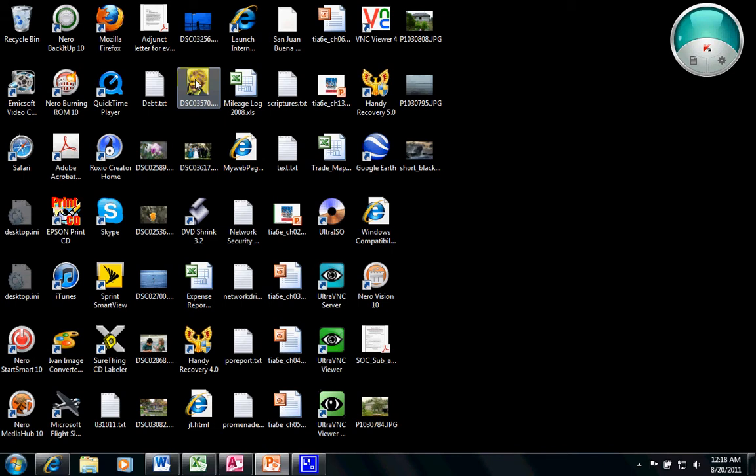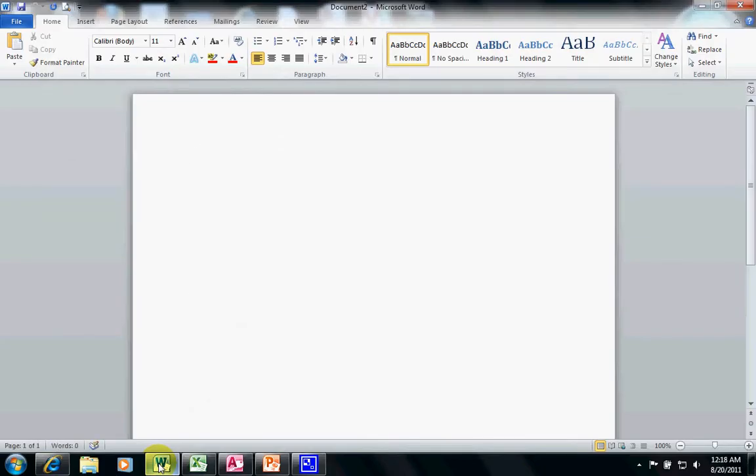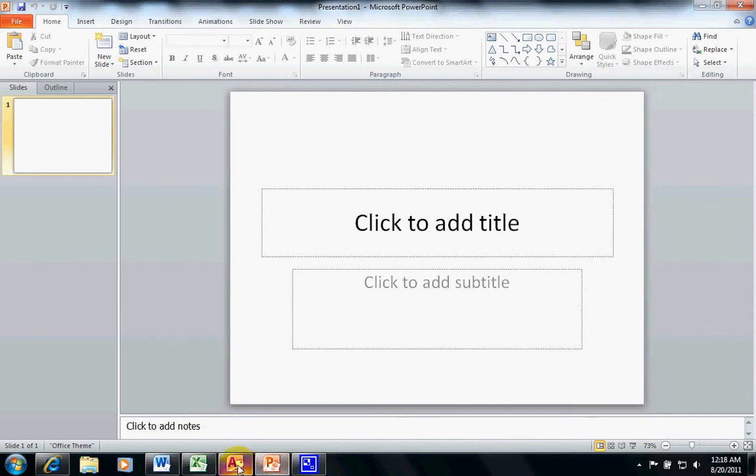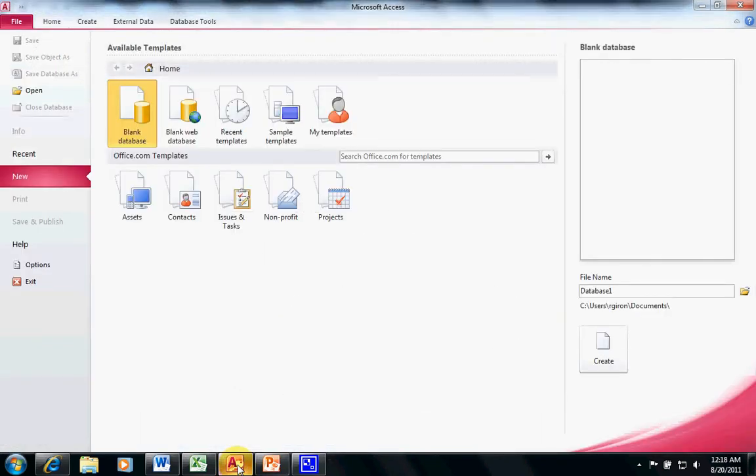Let's talk about the Microsoft Office software, which is a productivity suite that includes Microsoft Word as your word processing, Excel as your spreadsheets, PowerPoint as your presentation software, and Access as your database program. We're going to identify the common items of all the Office products or programs.